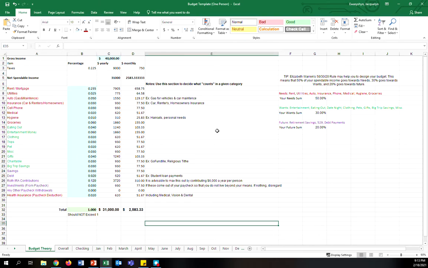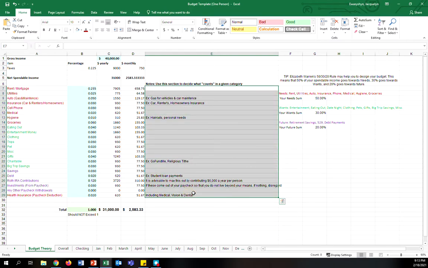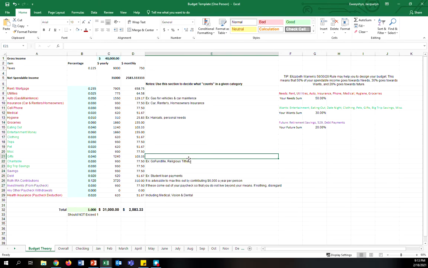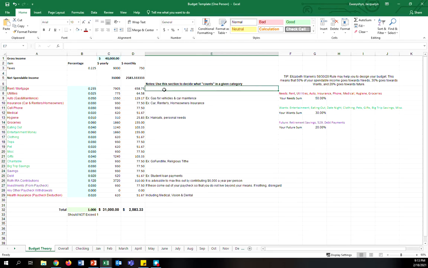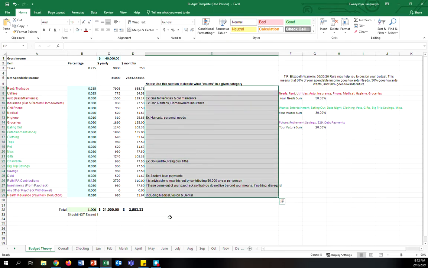So once you've gotten this page done with your percentages, it's helpful to get your mind frame around what each of these categories includes. Especially if you're budgeting with someone in the future, it can be helpful to talk about it, to make sure you're on the same page. This section is really for you to write any notes about how you're going to use this sheet for yourself. Okay?